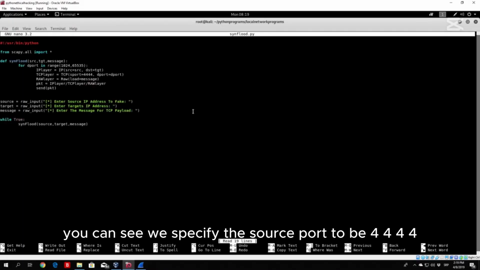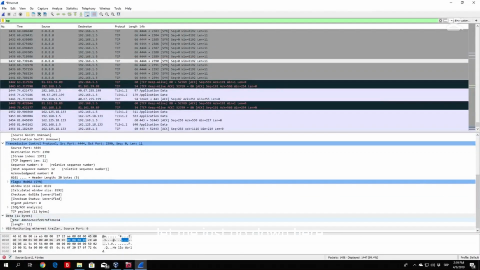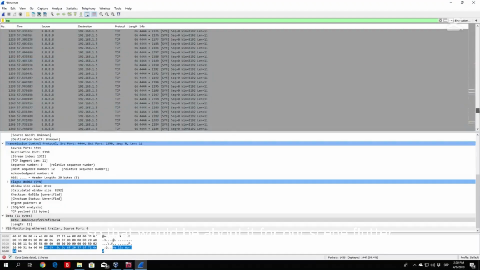You can see we specify the source port to be 4444. We specify the IP address to be 8.8.8.8, and it also has our payload with data. Let me just go down here, which is the actual hello world string that we are sending with each packet. So that would be about it for our synflooder. You can see we send a bunch of packets, and if you run this from multiple PCs, you can actually DDoS the server or the machine that you're targeting.